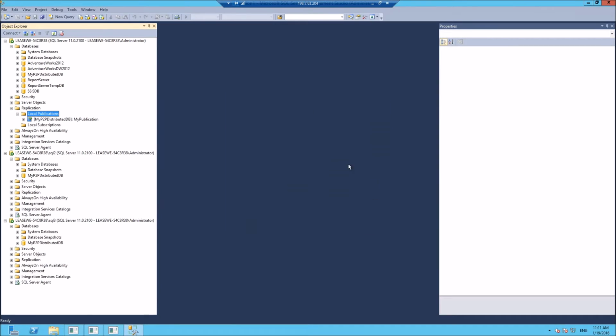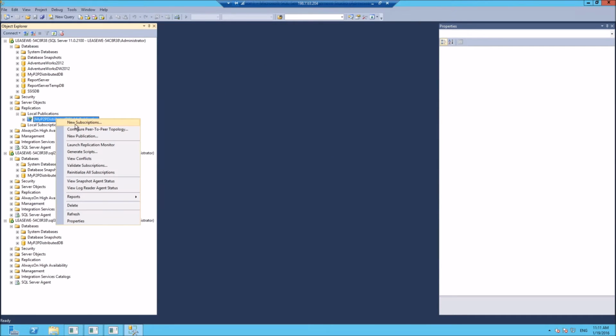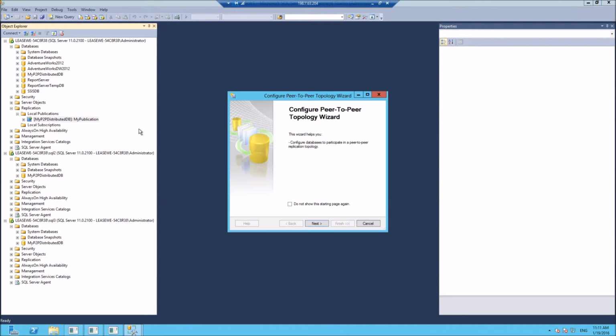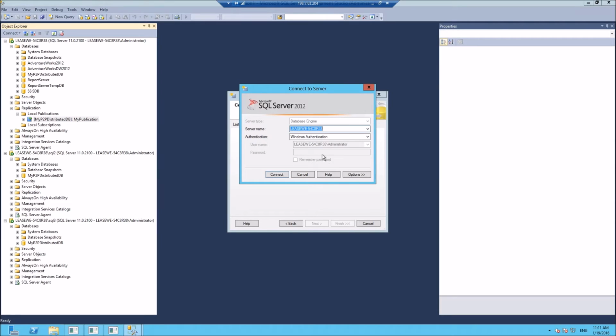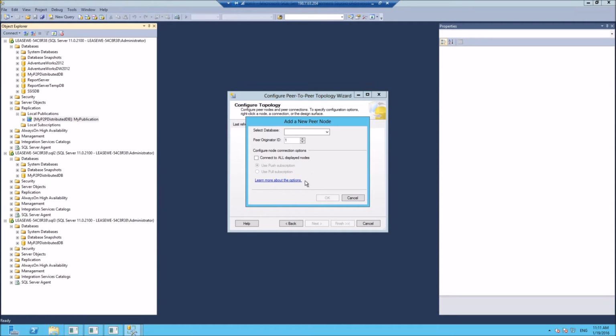Success. Now right click, configure peer-to-peer topology. Next. Next. Right click, add new peer node. I select the second SQL server. Select the database. And the peer originator ID has to be a unique number. And in this case, it already is unique.